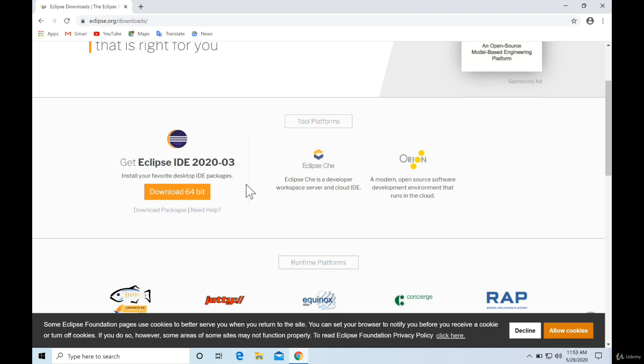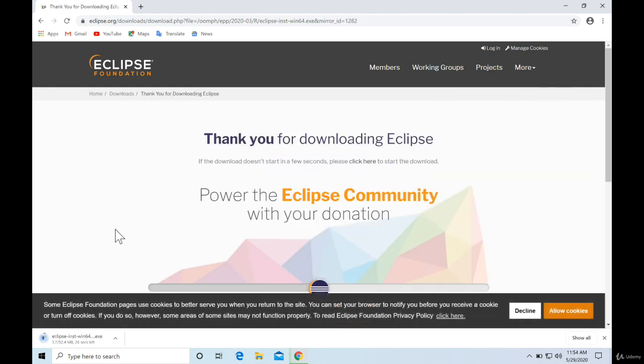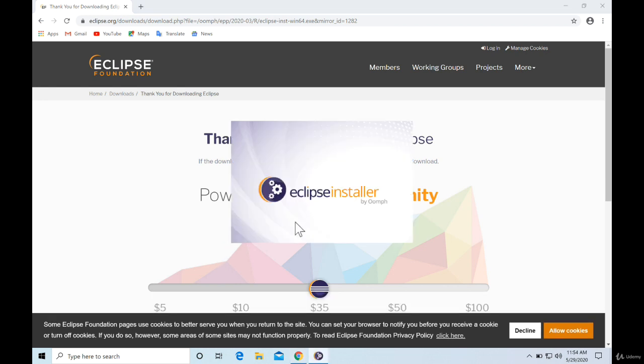2020-03. Now again a download button is there to download it from some server. So click on this one, it will start downloading. On the left hand side bottom you can see it is being downloaded. Now it is ready. Just double click on it. It has started installation.